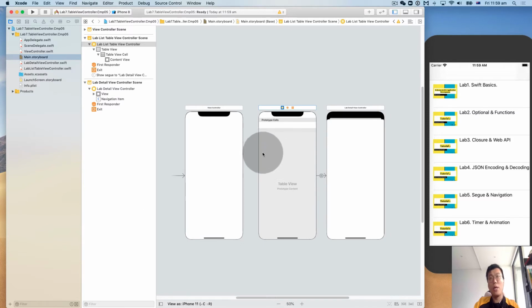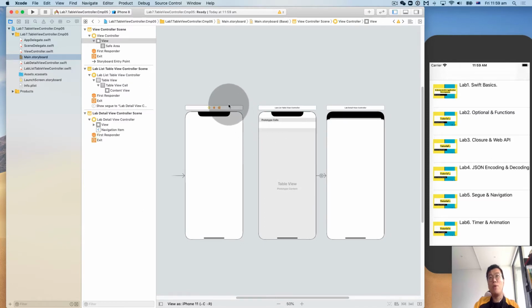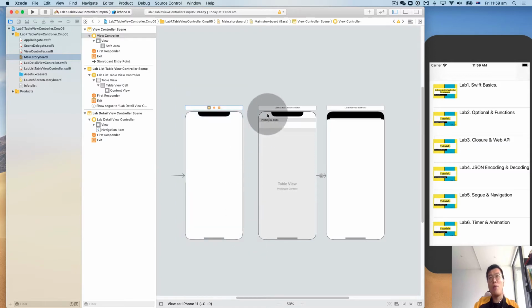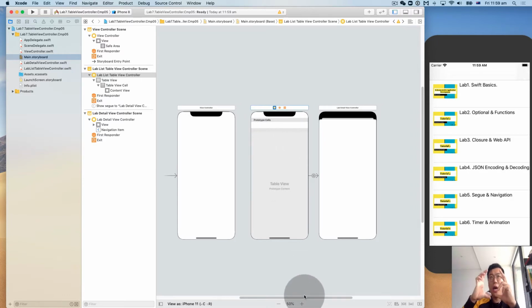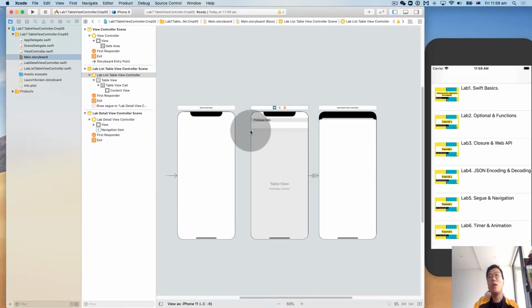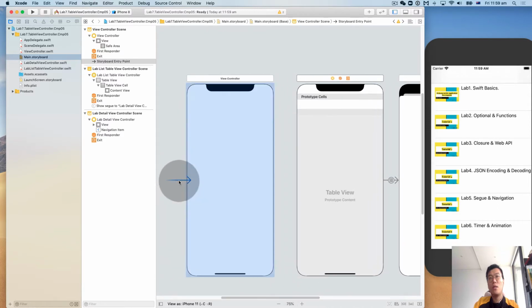After doing that, there is a problem. If we run that, it will only go to this blank page that was created by default by the system. However, we want to use this new table view controller as our main entry, as the first page. There are two ways to do that. You see that there is a little arrow in here, right?